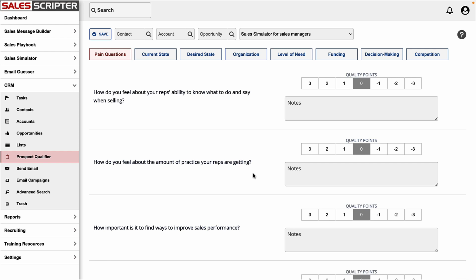What is also provided in this area is a notes field for each question, and a place for you to add or take away quality points depending on how the prospect answered your question. The way that we recommend you use this is to have your script in front of you when you're meeting with or talking to prospects, and use that to remind yourself what questions to ask. When you're talking with a prospect, say on a call, have a pad of paper and a pen and make some quick notes as to how the prospect answers your questions.